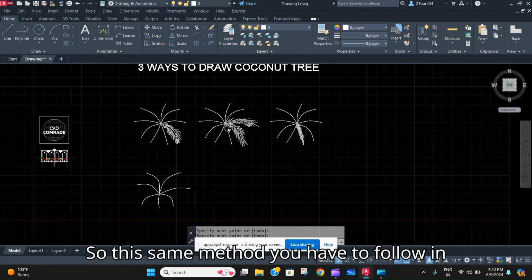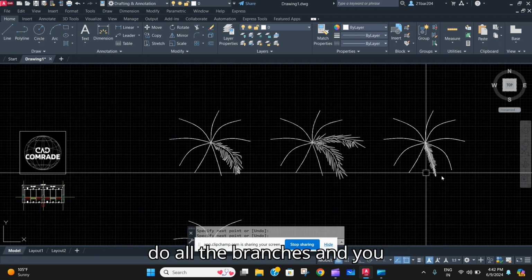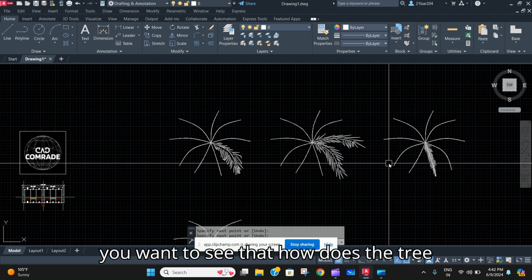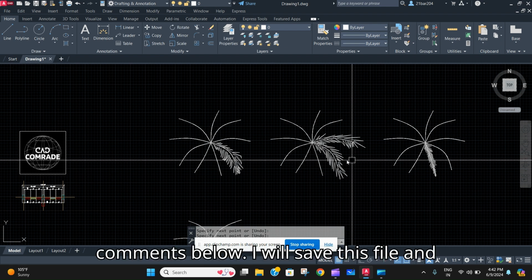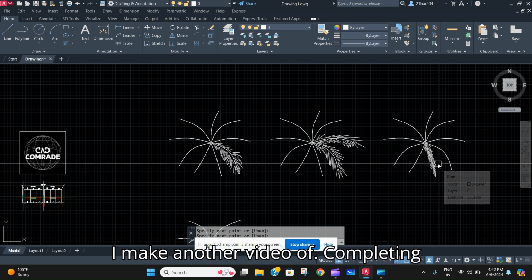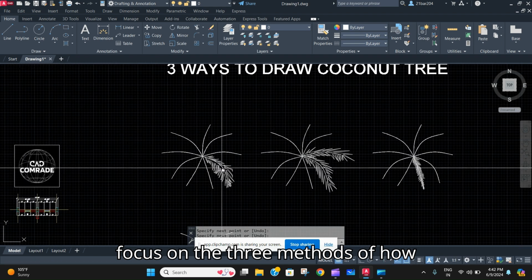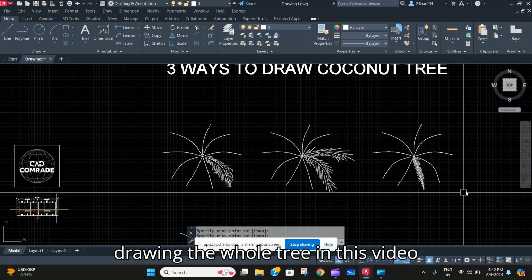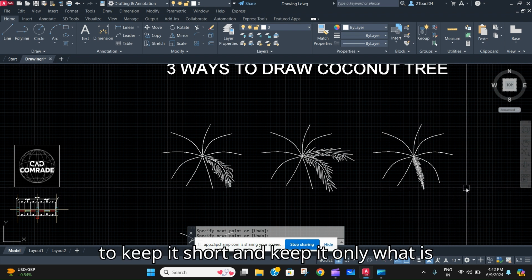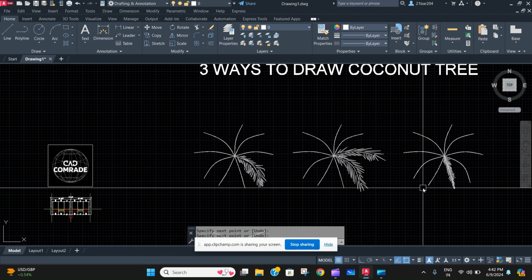So this same method you have to follow in all the branches, and if you want me to do all the branches and you want to see how the tree looks, just let me know in the comments below. I will save this file and make another video of completing the tree. So this video just focuses on the three methods of how to draw a coconut tree, and I'm not drawing the whole tree in this video to keep it short and focused.